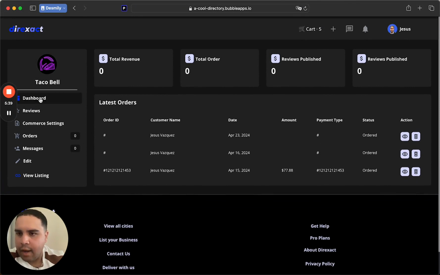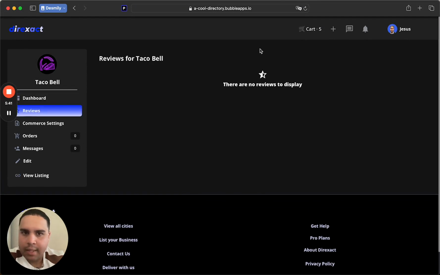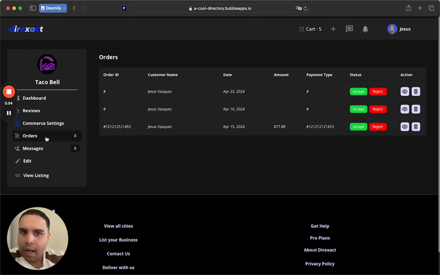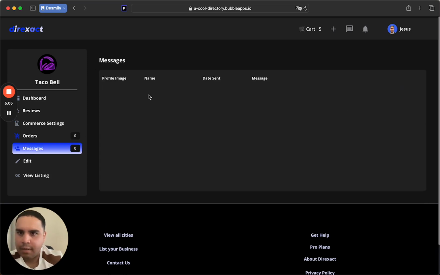Then you have reviews. They can see all the reviews that have been listed for the restaurant. If they haven't connected to Stripe, they can connect here and create their Stripe account so they can start accepting payments. You have all the orders here which they can accept or reject, look at, or delete. If you get any messages through any of the contact forms, the message will be seen here.